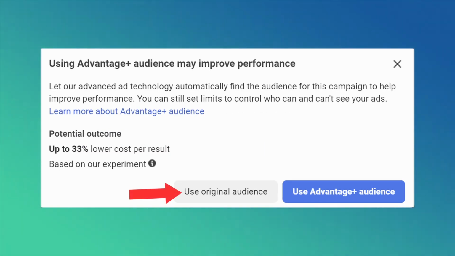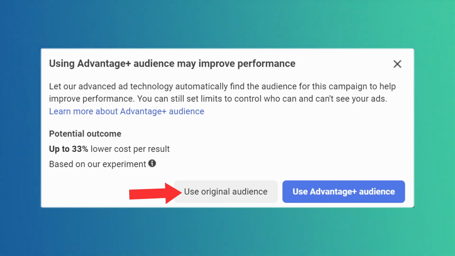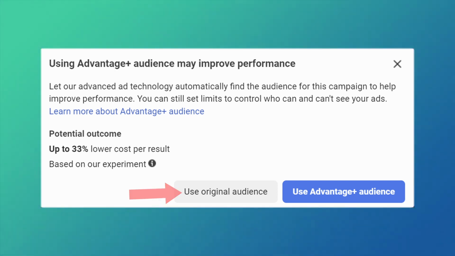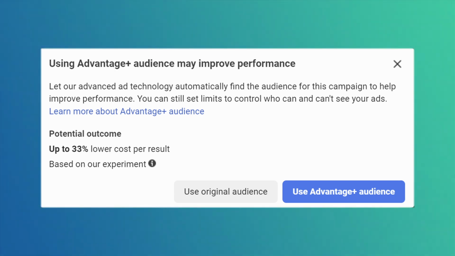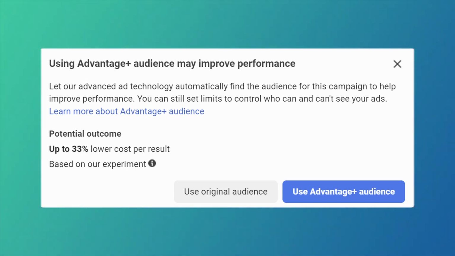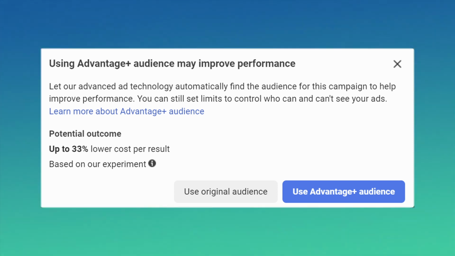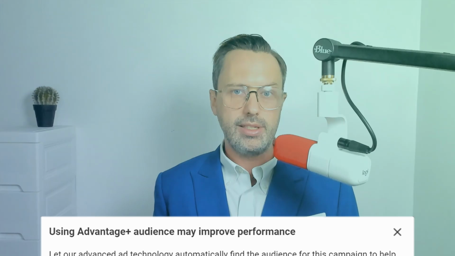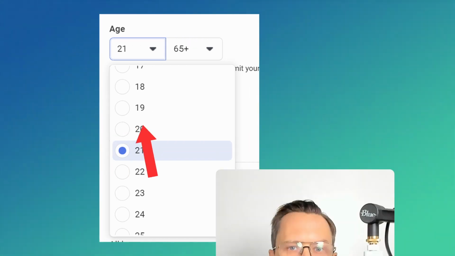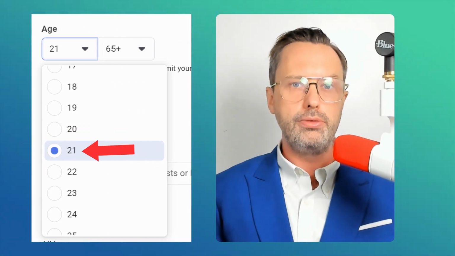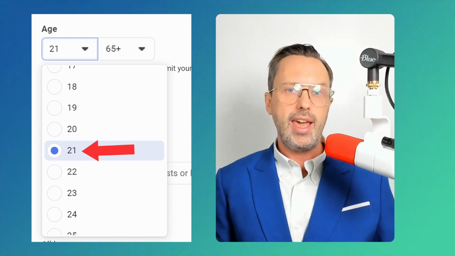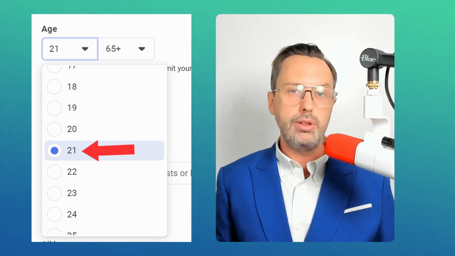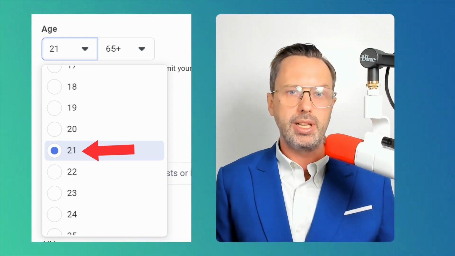Hit use original audience. Notice that Facebook wants us to use Advantage Plus, which is its AI-driven targeting. I like the AI-driven targeting, but I don't think it's the best place to start because you might waste too much money training the AI with too broad an audience. Change the starting age to 21. Otherwise, you're going to get an error due to targeting and legal restrictions in certain countries. Now, depending on what you're selling, it may be better to simply exclude those countries, target everyone 18 plus anyways, but I generally just start with age 21.